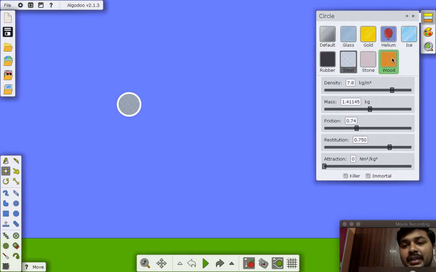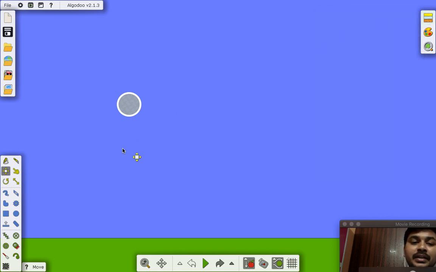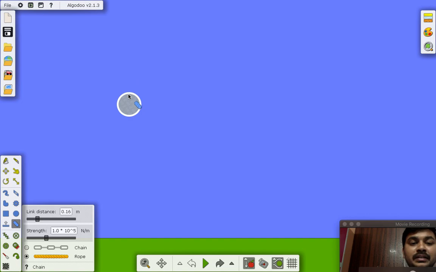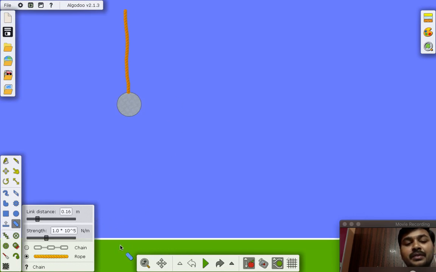For example, if you select wood, the sphere will behave like a wooden sphere. And if you click on stone, the sphere will behave like a stone sphere. But for my pendulum this should be steel, so I have selected steel. Now I need to take a rope, a thread I mean. So click on the rope, click on the sphere and create a rope. Yeah, so my simple pendulum is now ready.